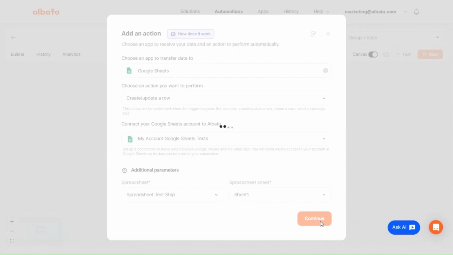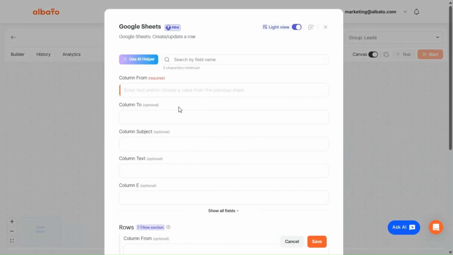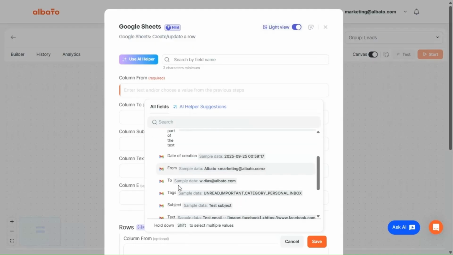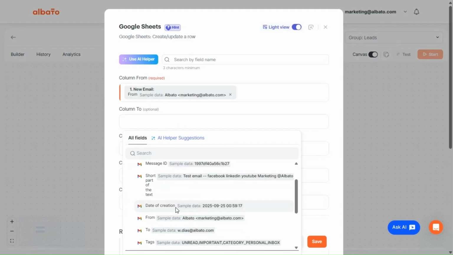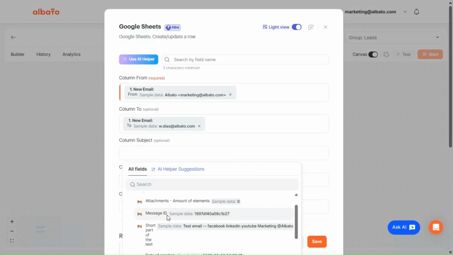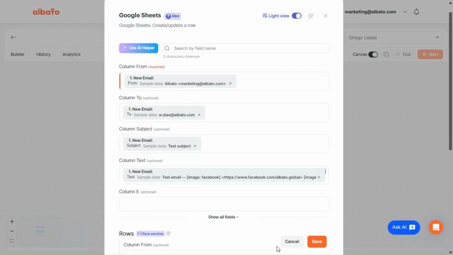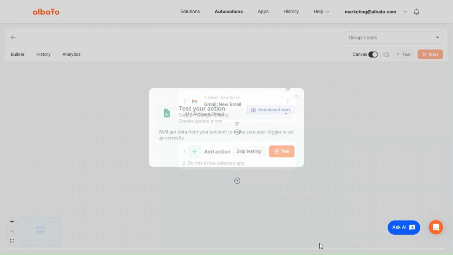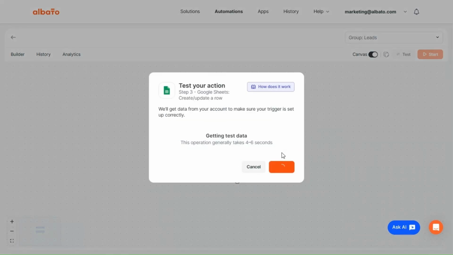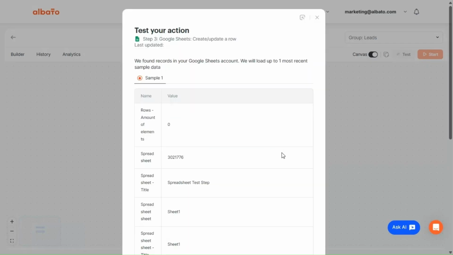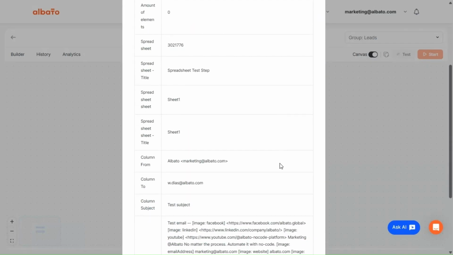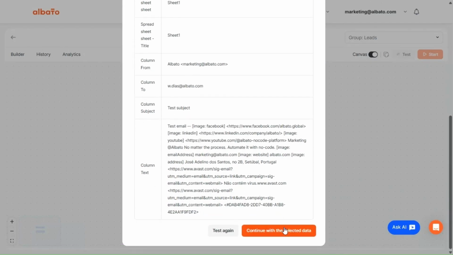For actions, select a sample from early steps in the automation to fill in the fields. You'll then see either the result or an error message returned by the service.